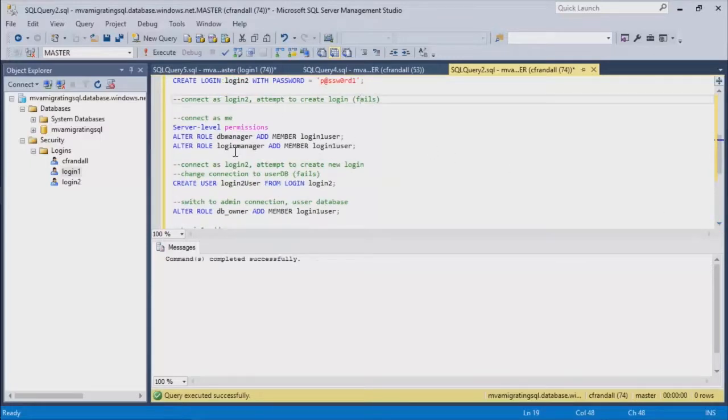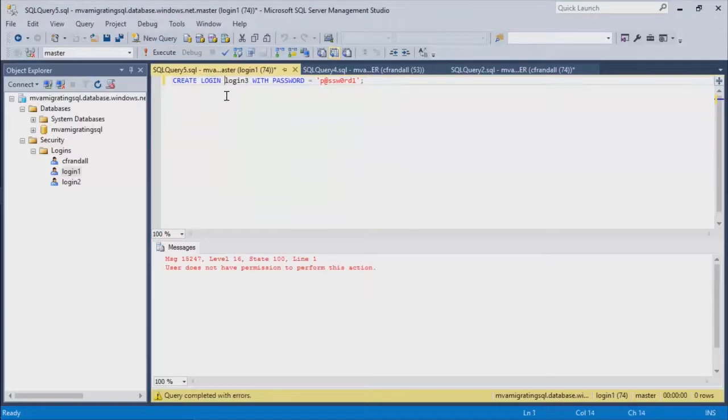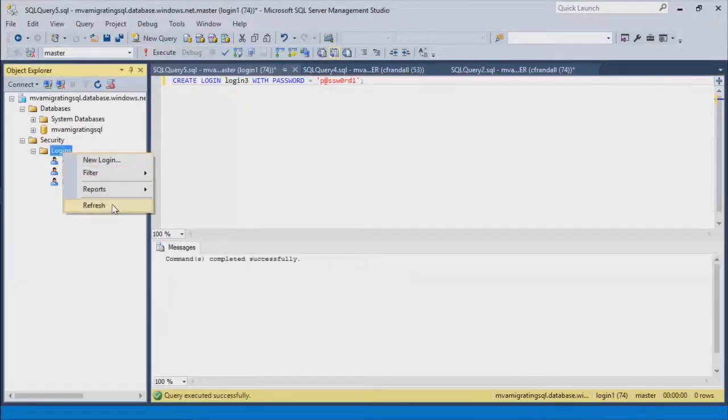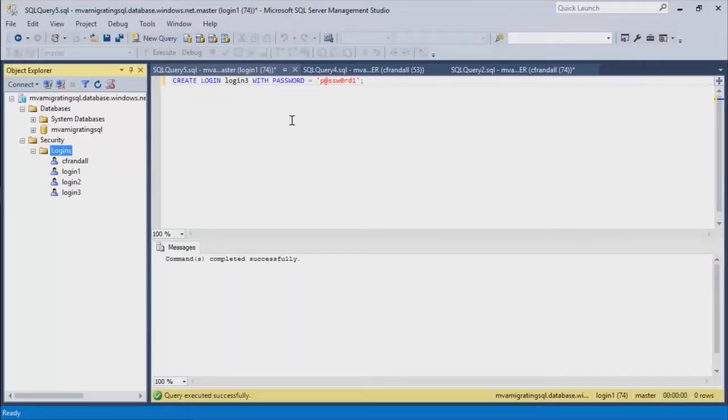So again, I'm connected as myself. And what I'll do is I'll add that login 1 user, not the login, but the user associated with it, to the DB manager role. And I'll add login 1 user to the login manager. Let's see what that does for me. Looks fine there. Let's go back over and see if we can create a login now. That's better. And so if I refresh, I should see login 3.